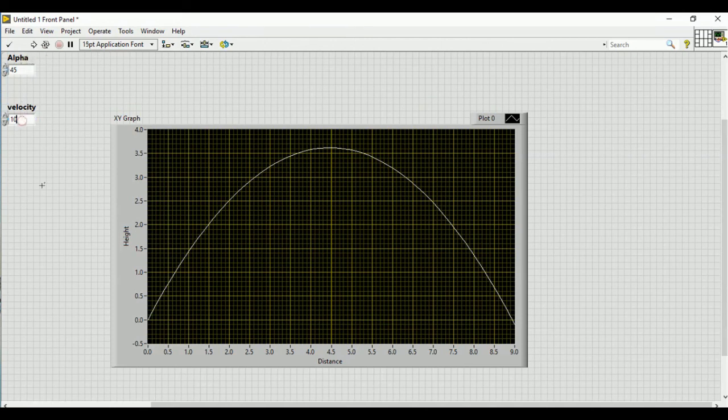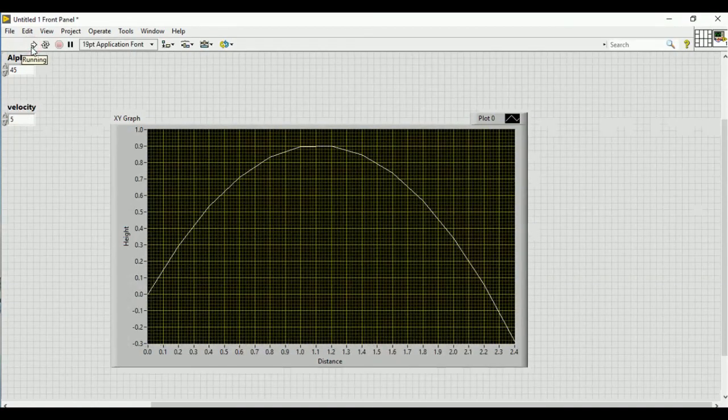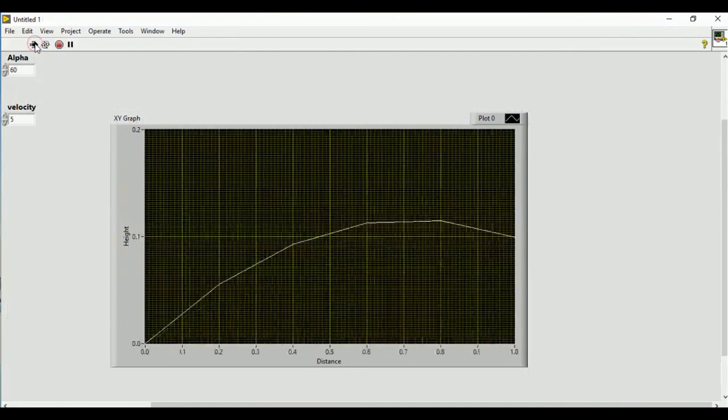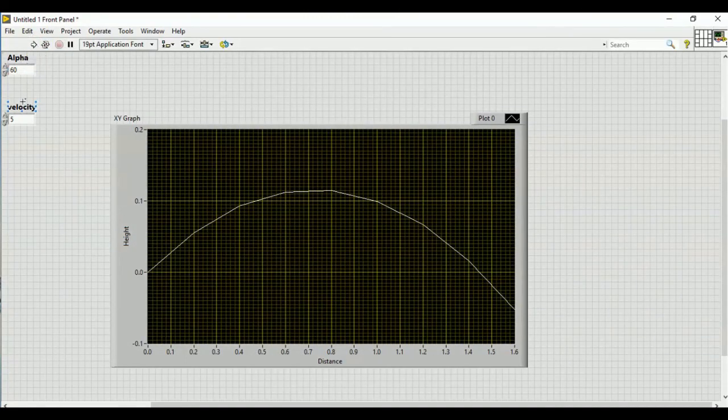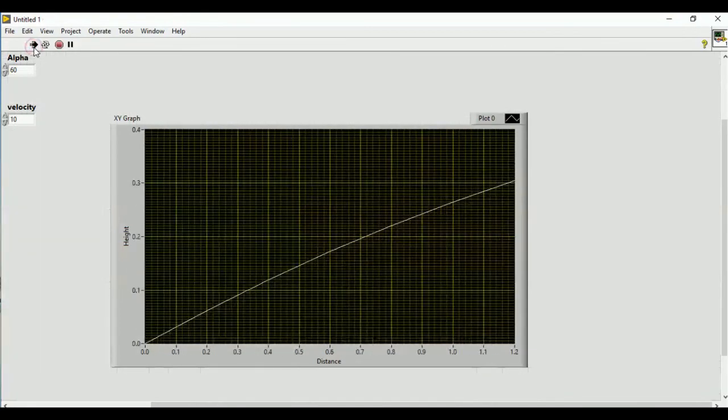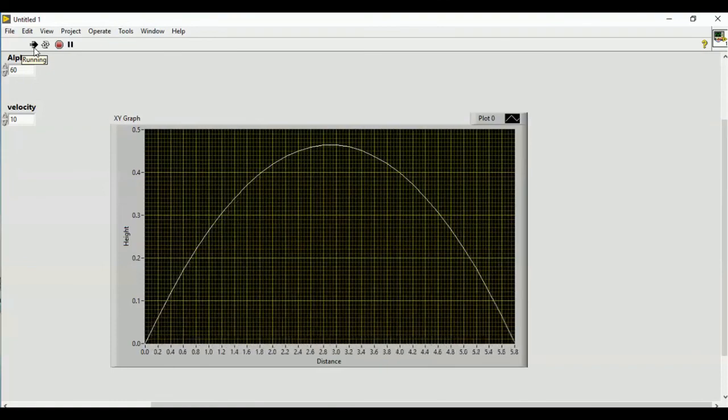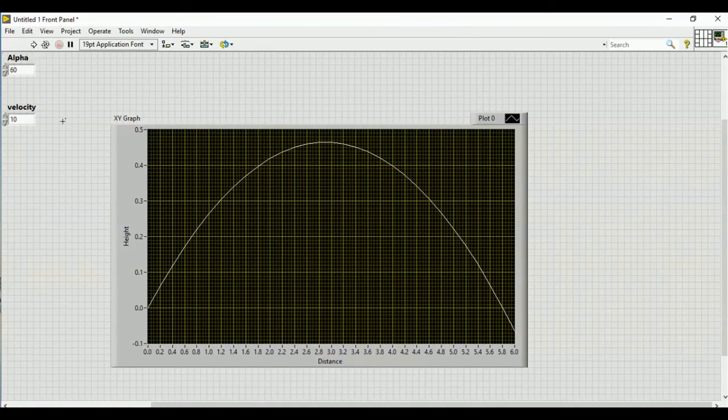Okay, let's do another example. You can change it to 5 and let's run the program. Okay, fine. You can change the angle. Let's do it 60 and see what will happen. Okay, fine. And you change the velocity. Here make it 10. Okay, fine. So that's how you can visualize the projectile motion using a LabVIEW program.